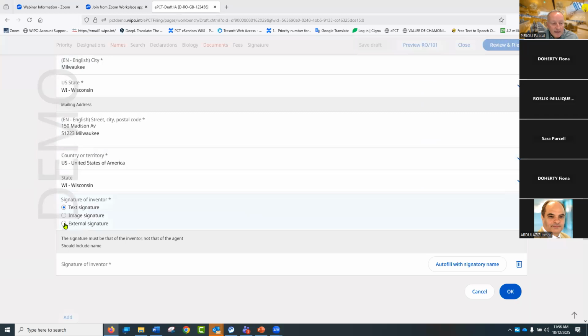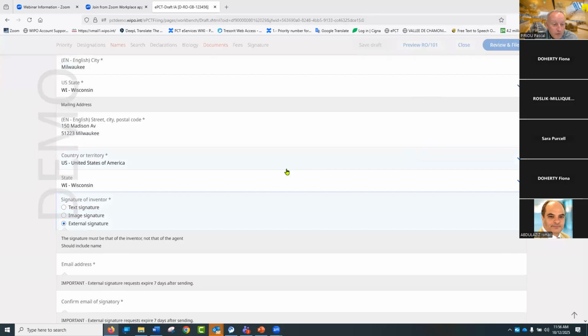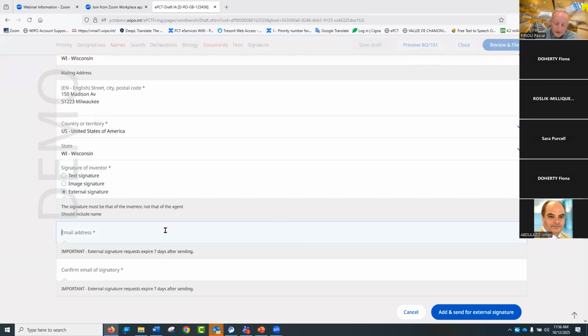And then, as the inventor has to sign the declaration number 4, and I'm not authorized to sign on behalf of Mr. Ford, therefore I will send an external signature request to Mr. Ford. But as we are in demo, I will pretend that I am Mr. Ford. So I will send the external request to myself. You need to indicate the email address to whom you would like to send the external signature, and you need also to confirm the email address.